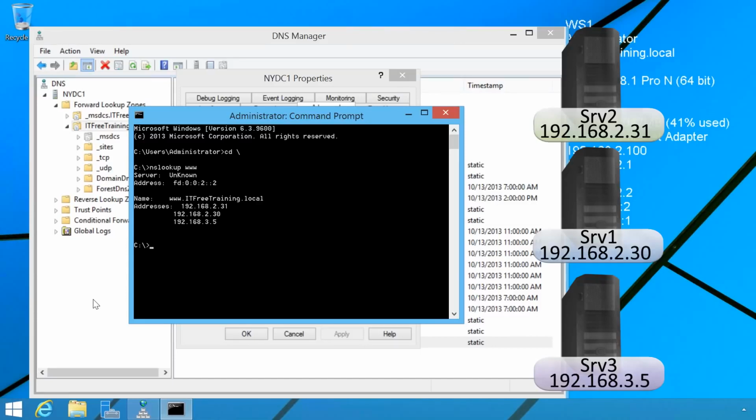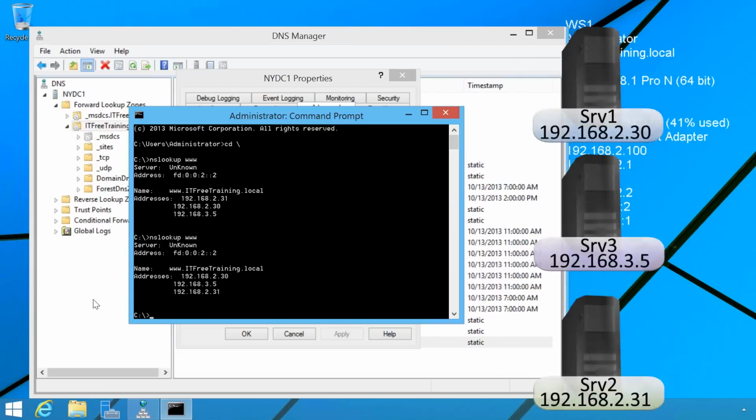If I now run the command a second time, notice that the order has changed. But something does not seem right. Remember, this client is on the 192.168.2.0 network, but the second address listed is in the 192.168.3.0 network. You would think with Round Robin this would alternate between the two DNS records from the 192.168.2.0 network.